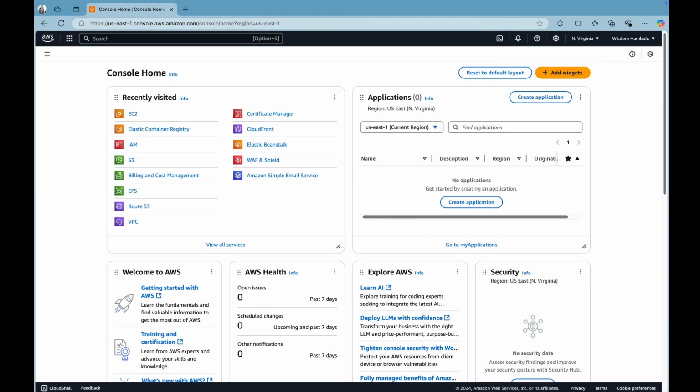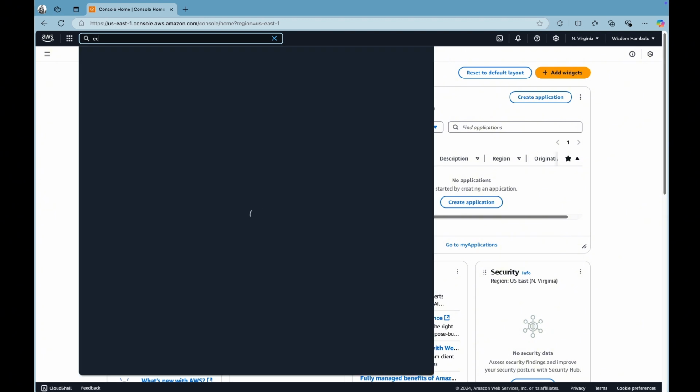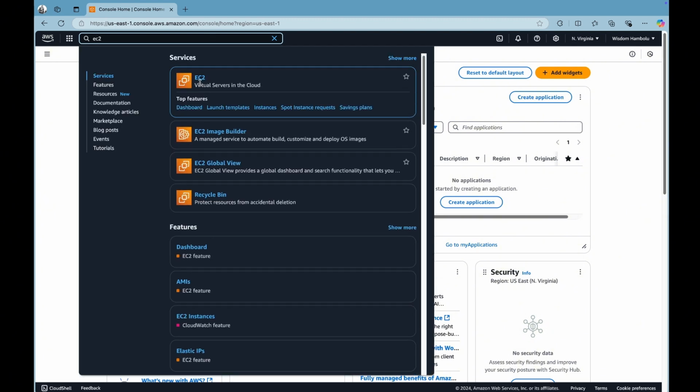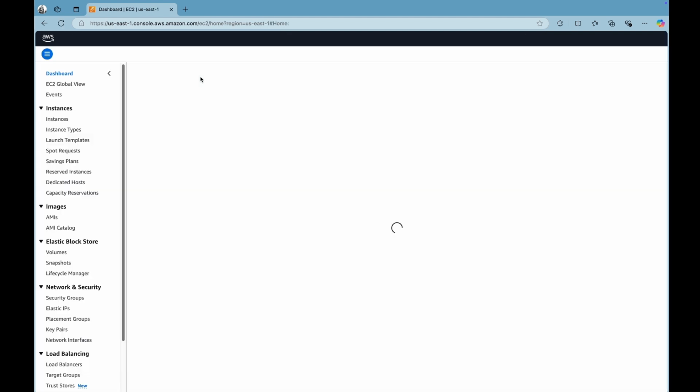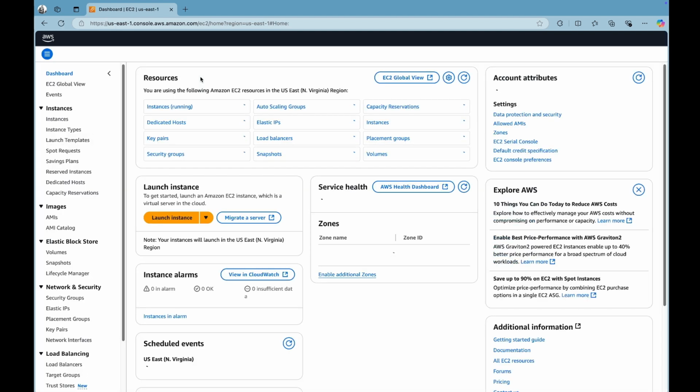Firstly, you need to log into your AWS account. And after logging in, you'll be brought to the console homepage, as you can see on my screen. Next, you need to search for EC2 at the top of the page, the search bar. So you type EC2 in and you select EC2 under services. This will bring you to the EC2 dashboard page.